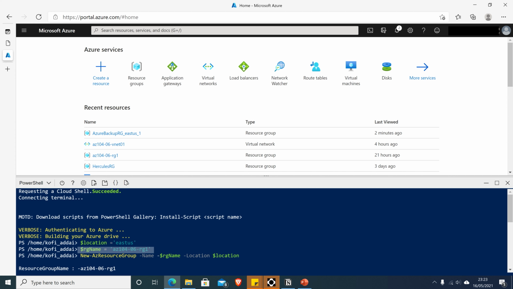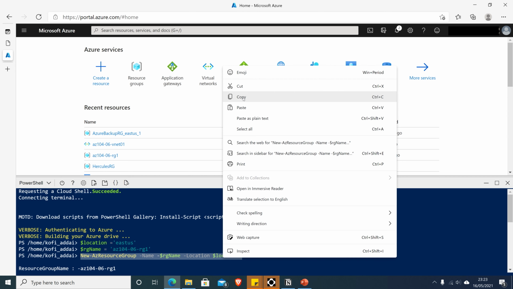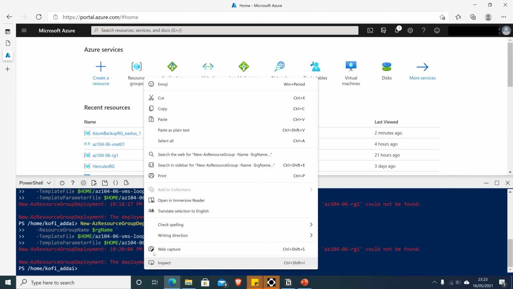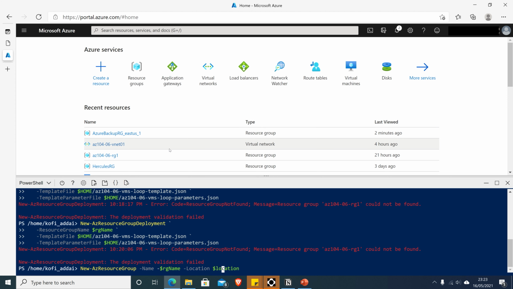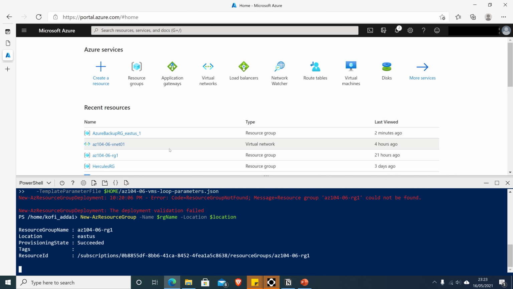So a new resource group and name. Okay, so I had a hyphen here, which, yeah, that's where the problem is. So now let's create the resource group again and then run the command again. So I'm just going to copy this, I'll paste it here, and then I'll take away that and run the command.